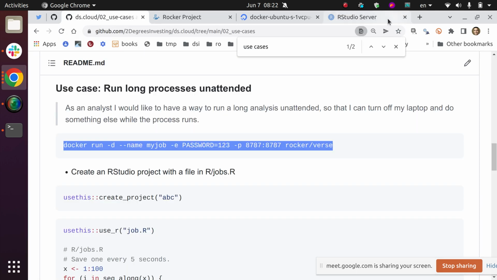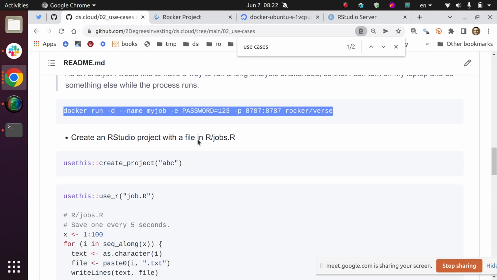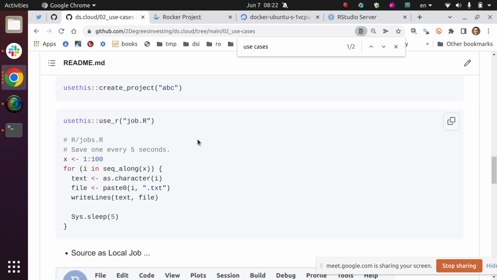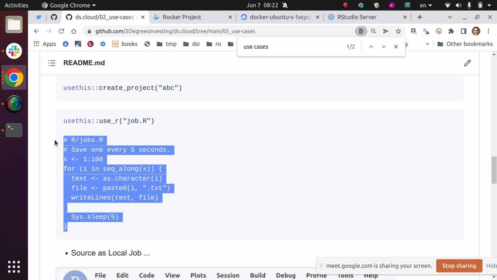So as this logs in, let me present the use case in more detail. What I'm about to do is create an RStudio project, so that inside that project I can then create an R script inside the folder R that will contain some code that will run for quite a long time. So let's do just that.